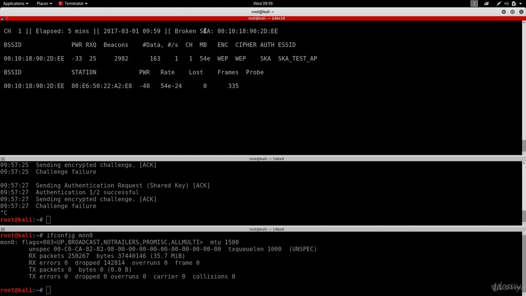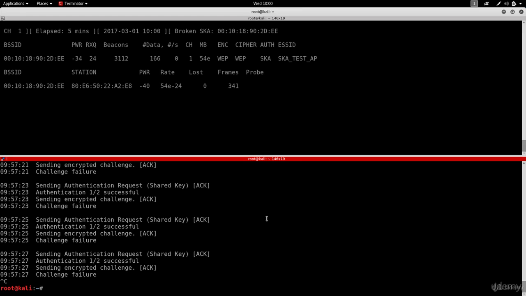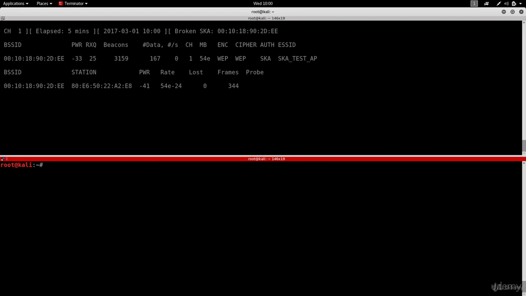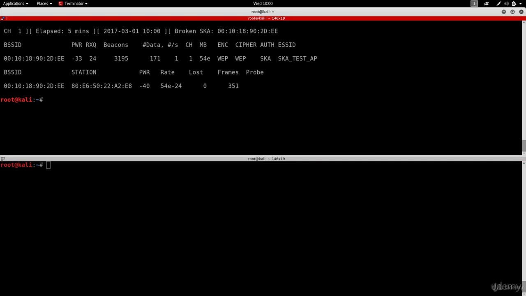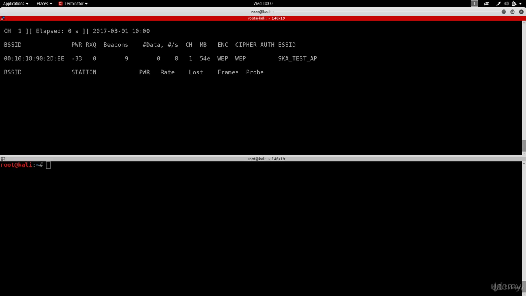And that is using an ARP replay attack. So let me close this first, and I'm going to clear this. I'm actually going to stop this and clear it and run the attack again, because I want to show you that you actually don't even need to run a fake authentication for this. So we're just going to name this something else. We're going to call it SKA test 2, and we're going to launch airodump-ng. And as you can see right here, I don't have authentication or anything on this network right now.